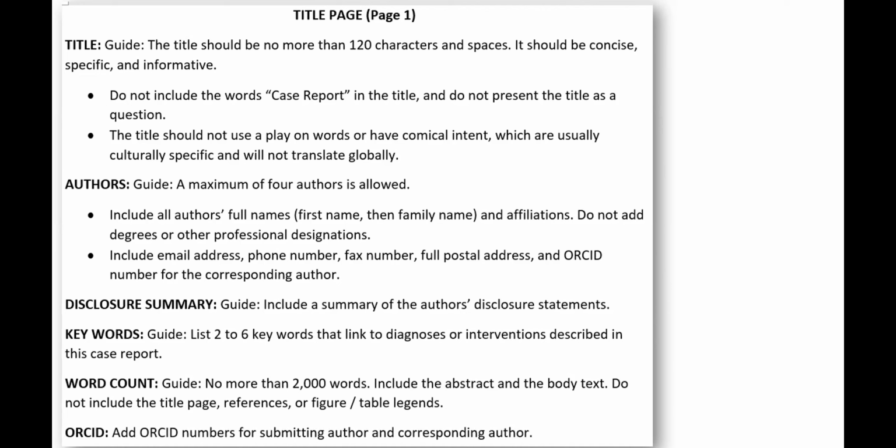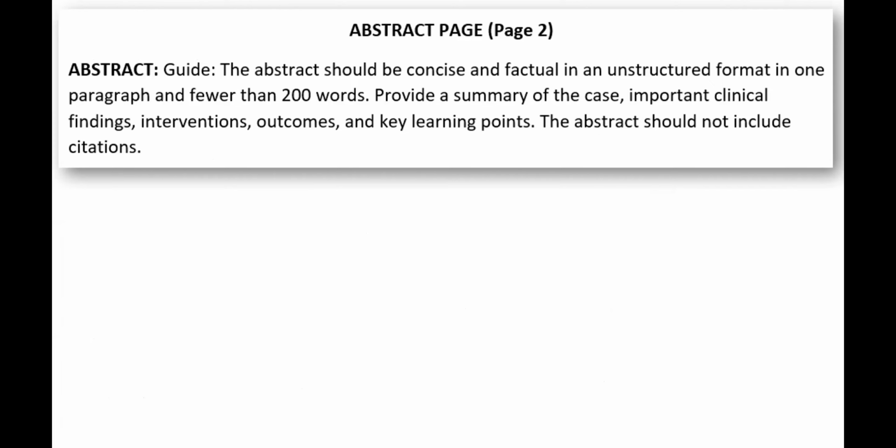Keywords, 2 to 6 keywords. You need to list the word count for the manuscript. You do this at the very last step. You include the abstract in the body of text, but not the title page, references, figure, and table legends. And then the submitting author and corresponding author need to have an ORCID ID. If you don't have one, we give you a link on how to apply for one.